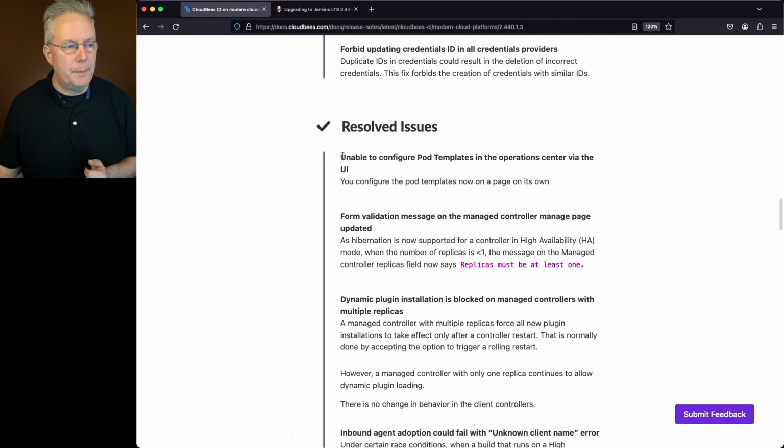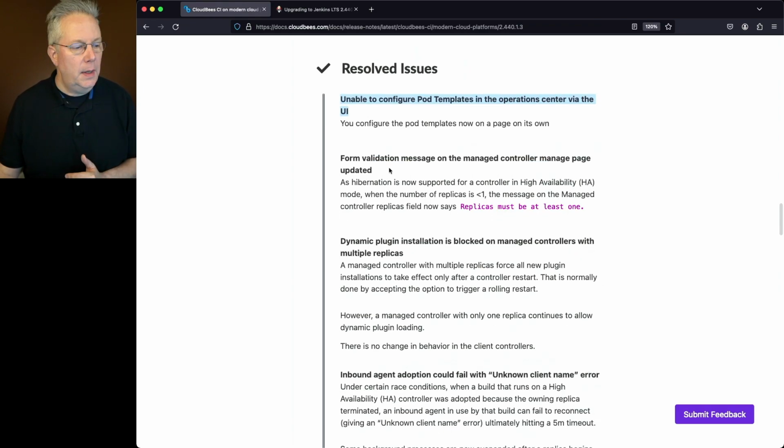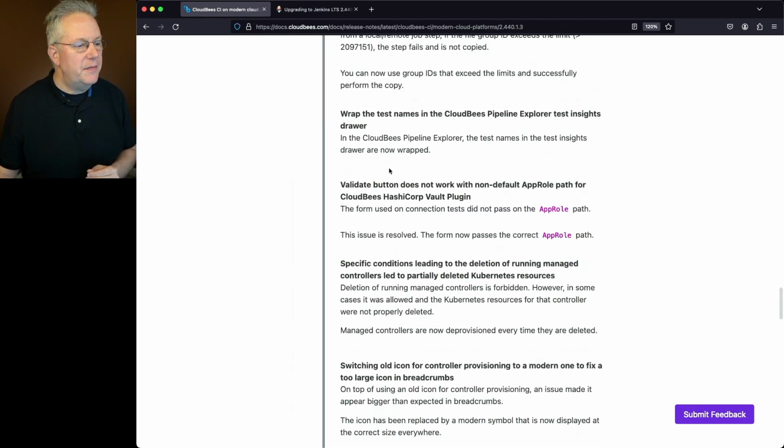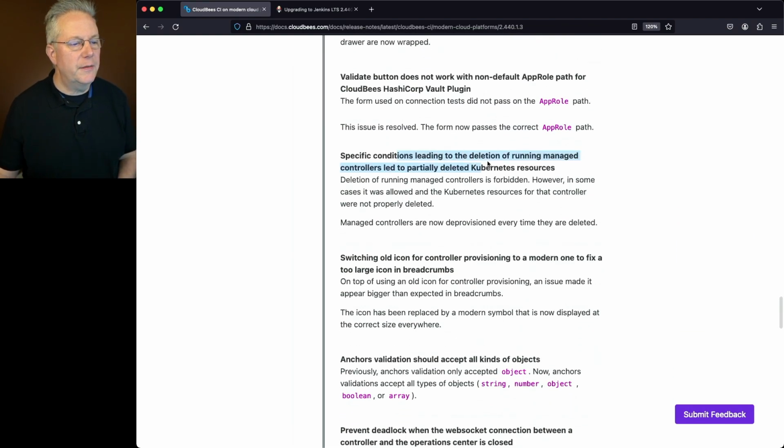Right here at the very top, unable to configure pod templates in the Operations Center via the UI. This was an item that had regressed in an earlier version that's now been fixed. And one other item that's specific to modern cloud platforms is that specific conditions leading to the deletion of running managed controllers led to partially deleted Kubernetes resources. Now, when managed controllers are deleted, all of the associated objects within Kubernetes are also deleted.